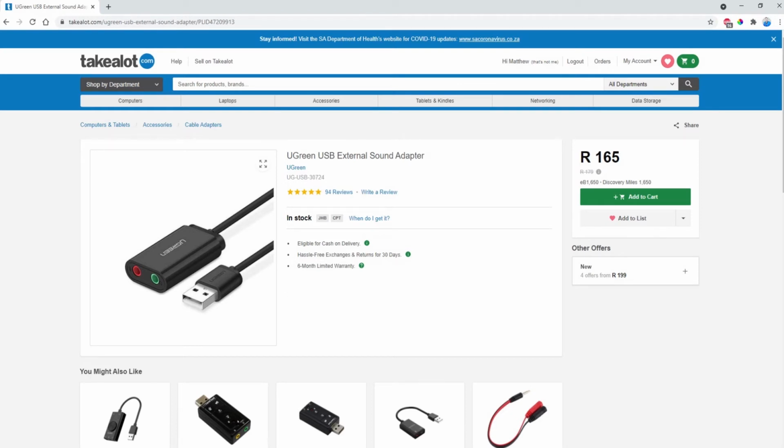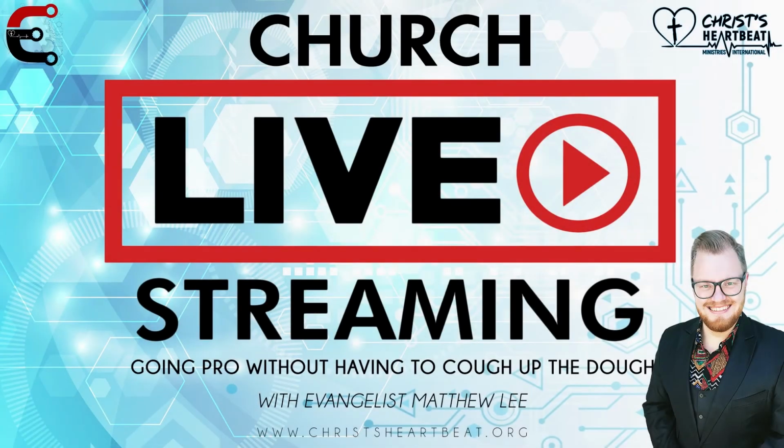You just plug it into your USB port, Windows picks it up, registers it, installs it, and then once again, you just plug your auxiliary cables into the necessary headphones and microphone ports on that. So that's pretty much it in terms of the ports that your devices need.